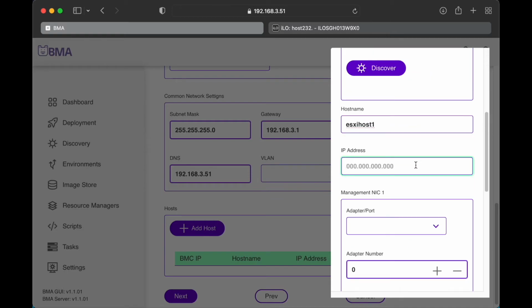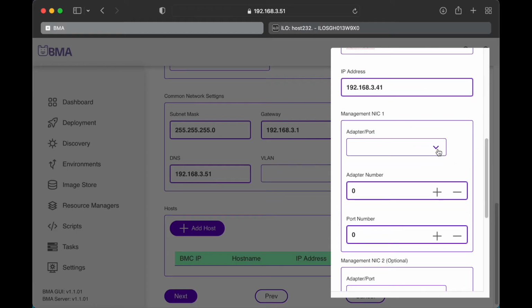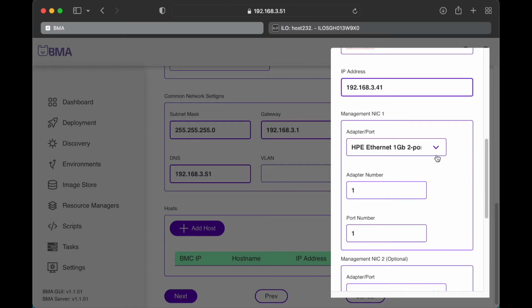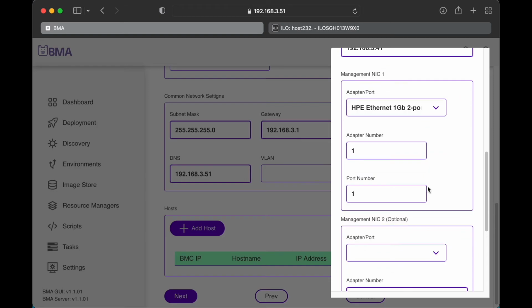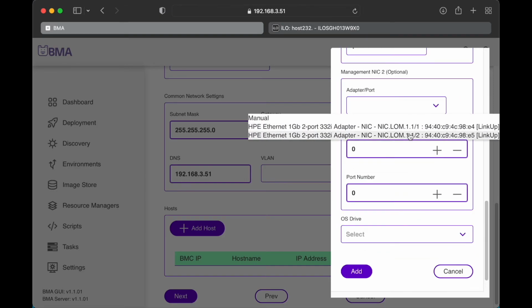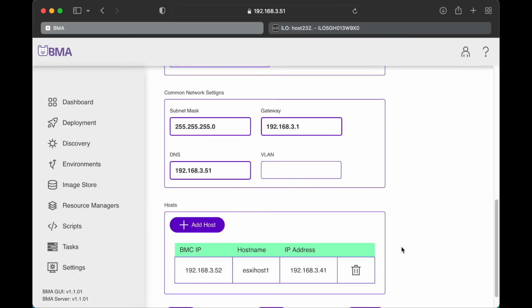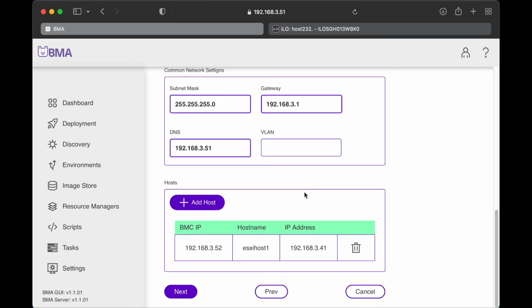The host name and IP address goes here. From the discovered Ethernet adapters, select the desired network port for host networking. Optionally, select a second port if NIC bonding is required. Select the OS drive from the discovered drives. More hosts can be added similarly, but in this demo I'm going to deploy only on one host.